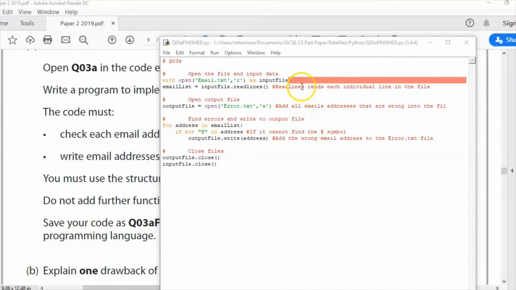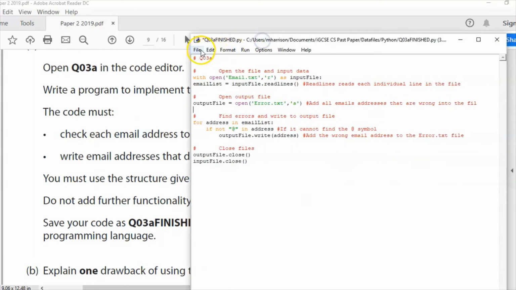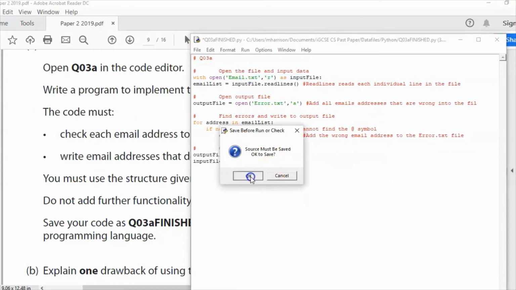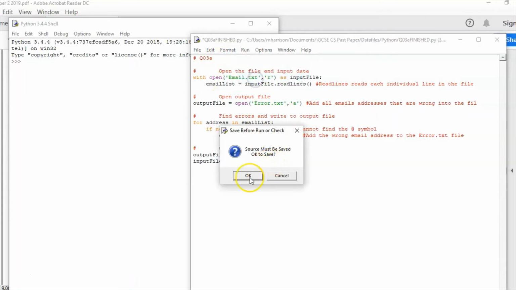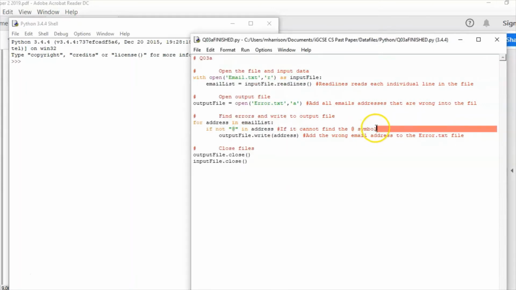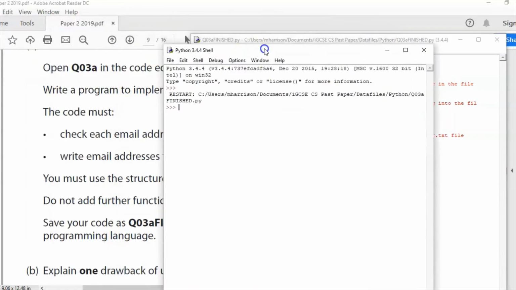Now, bit of fun here. I had an error, a syntax error. I'm missing the colon. So save it again as Q03A finished, which is what the question asked me to do. And we'll run it again and try it again. Okay. That should have been indented there. So I was expecting an indent block. Right. Save it and run it again. My if is missing a colon. Right. And now it works.